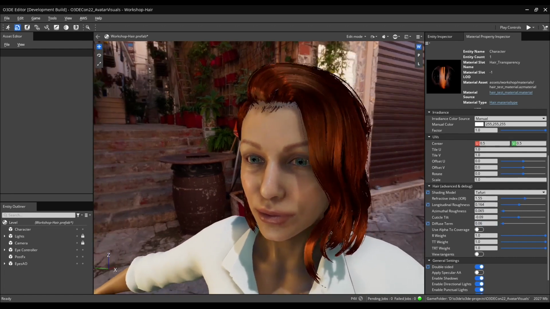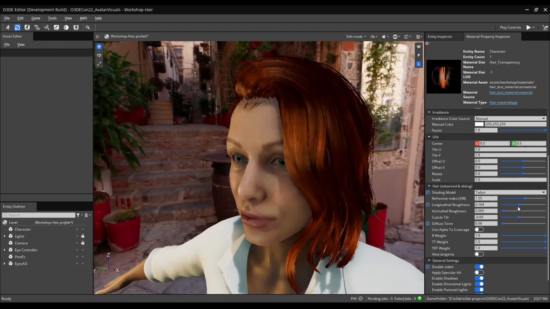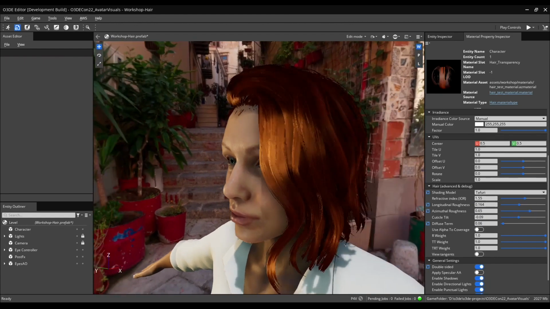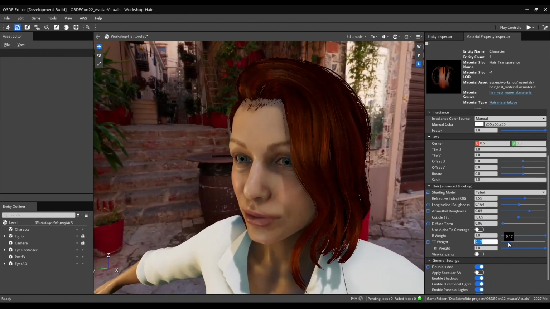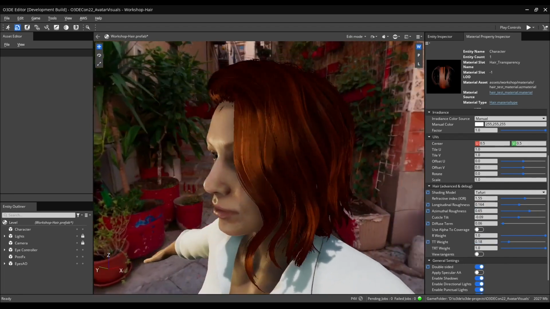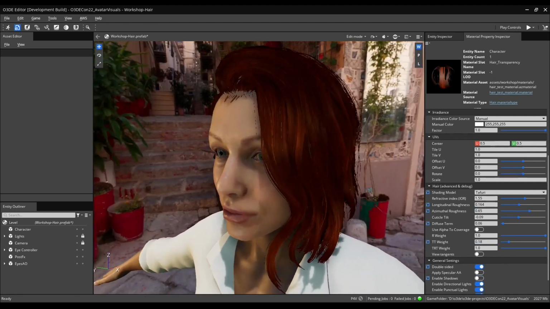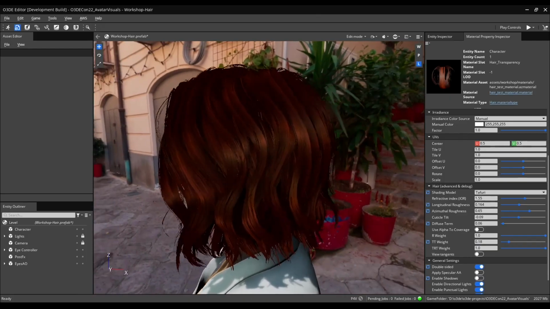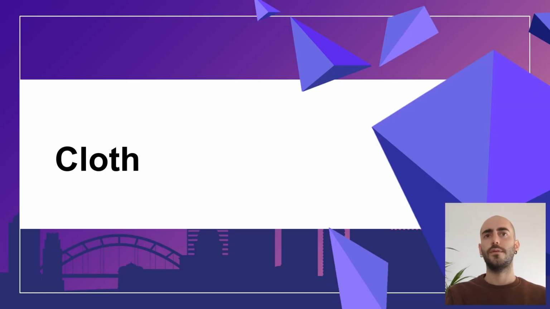Also, this material offers more advanced parameters to further customize the look according to your artistic expectations. I would recommend you check the slides if you want further information on their meaning and their impact on the shading. With this, we have achieved a pretty good looking hair. Finally, let's check cloth.